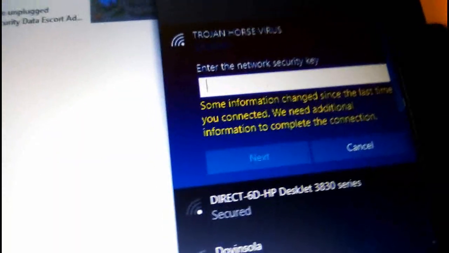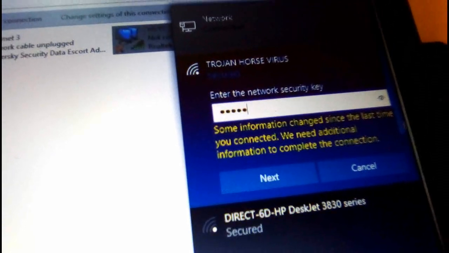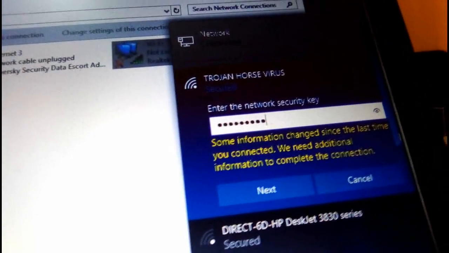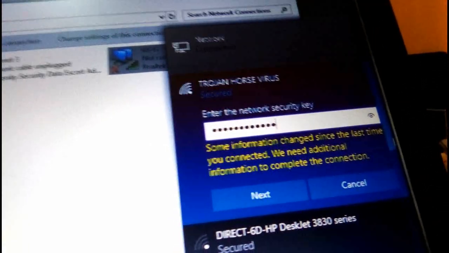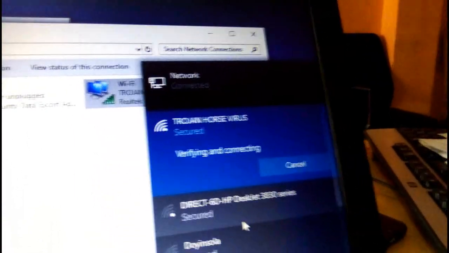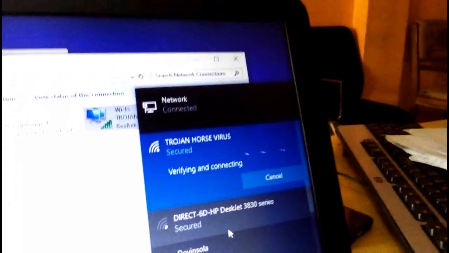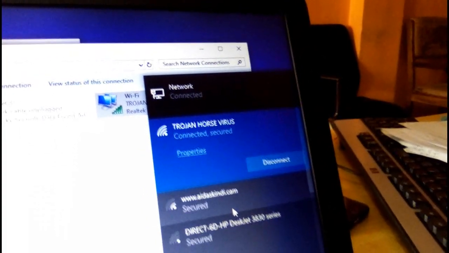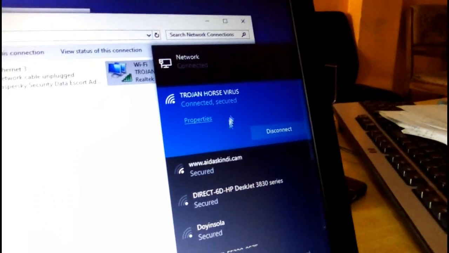Then we'll put the password, and then we'll try and connect to verify it. Once it verifies it, it will automatically switch over to wireless. Okay, it's connected and secured. So this is our wireless network that is connected. So when we remove the LAN, of course it will still stand on the wireless.